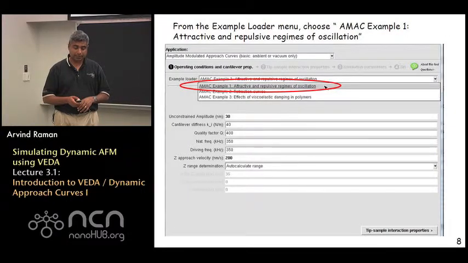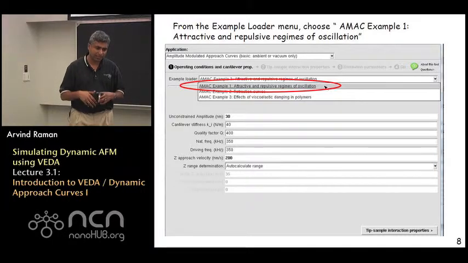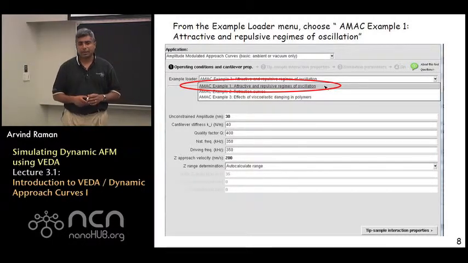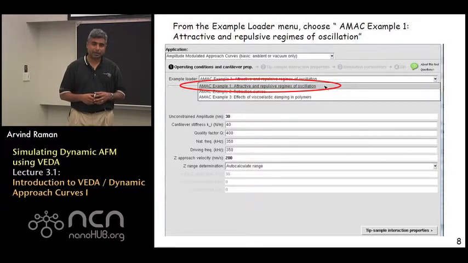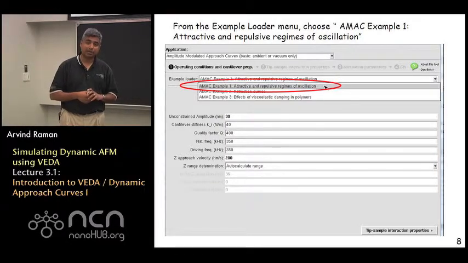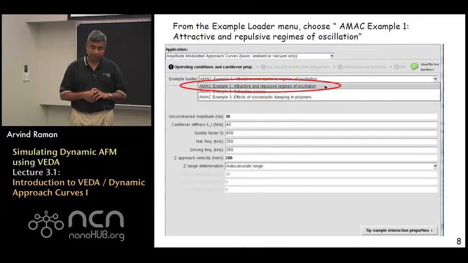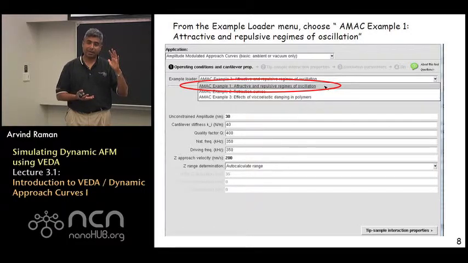So what one does here is, we have made things a little easy for a starting user to use in VEDA by providing a lot of worked out, populated examples where all the parameters have been pre-populated for a certain set of operating conditions. So if you go to the drop-down menu on the example loader and pick out example 1, this is going to be amplitude and attractive and repulsive regimes of oscillation. So when you choose that, all these parameter values relevant to this problem are automatically populated in all the key locations.